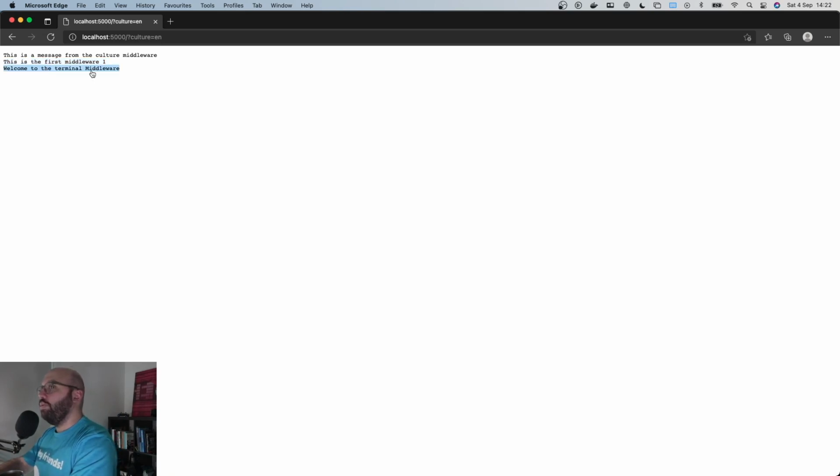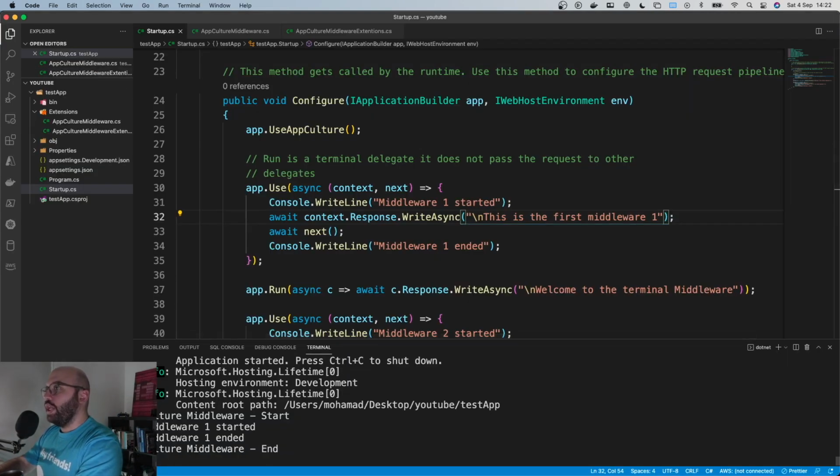Great. Now if we go back to Visual Studio Code, we can see that first the culture middleware has started, the middleware 1 has started, middleware 1 called the terminal middleware, then middleware 1 has ended, and then the culture middleware has ended as well, and then the request goes back into the HTTP request. Great, so that's exactly what we were expecting.